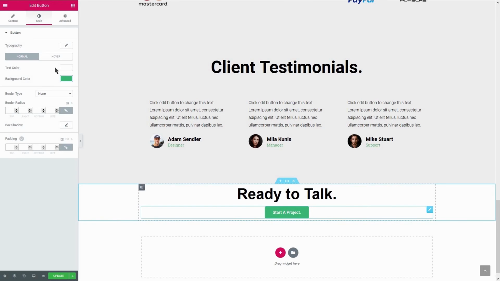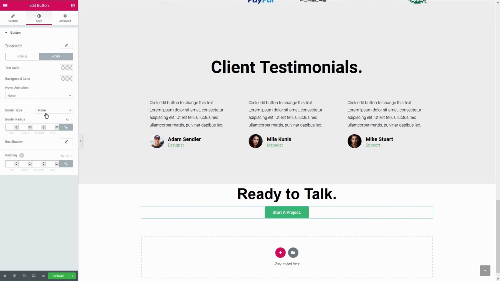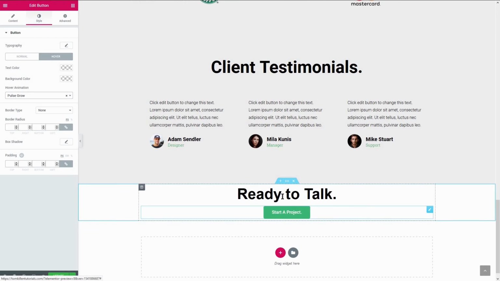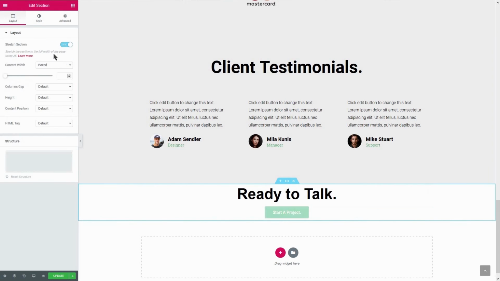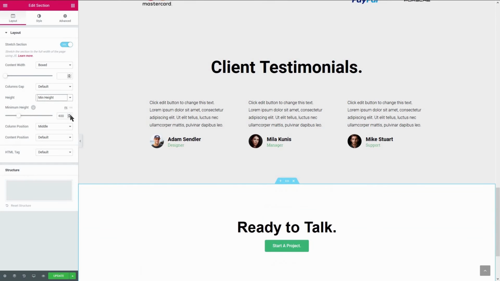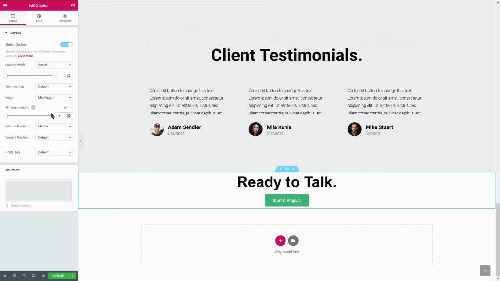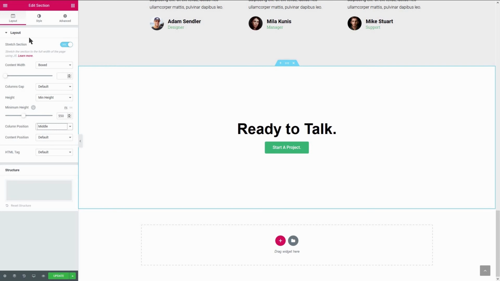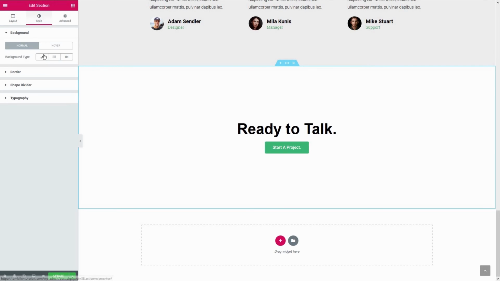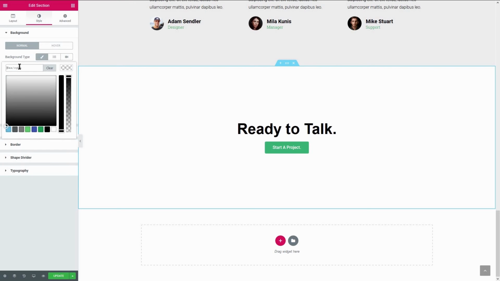There we go. If we give it a hover effect, we can make it pulse grow. Yep, I'll go with that. And we just want to give this call to action a bit of space. So what we'll do is we'll make it a fit to minimum height. We'll make it 550. Another thing I like to add, we'll add the background first. So again, quadruple 6E, let's give us that nice grey.